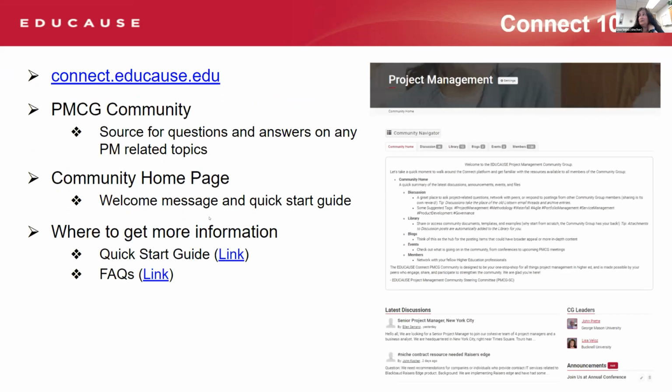So Connect 101, as I mentioned, is the new Educause community platform. You can access it at connect.educause.edu. During this session, we really encourage you to open it up in a separate window because we're going to be showing you some things and walking through some demos, so it would be great if you want to do hands-on and update things as we're showing you or try things out.